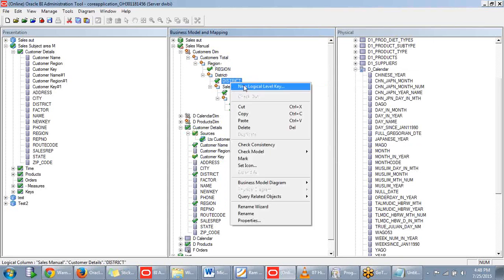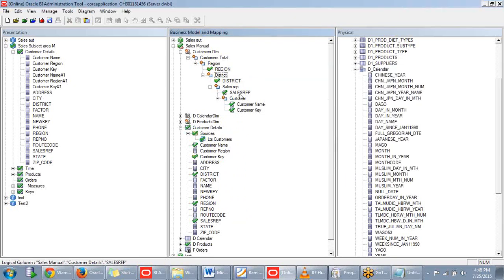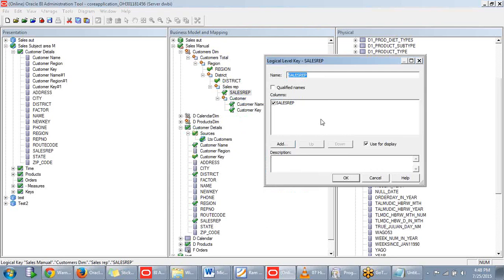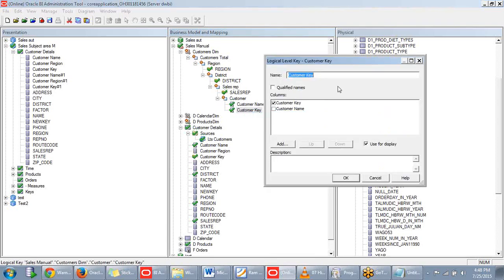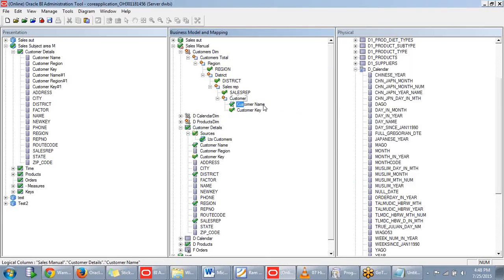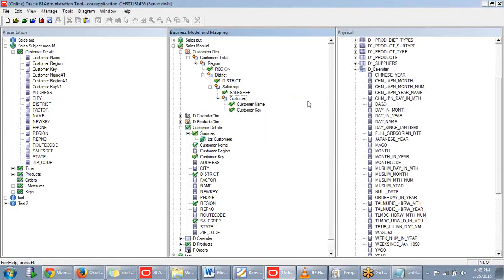Key used for display, new logical level key, we need this for display, so there is no need to uncheck this particular thing. And even here, new logical level key, we are using that for display. And coming to here, this customer key is not used for display. This customer name, we are going to use this for display. Now we have defined keys for each and every corresponding table.